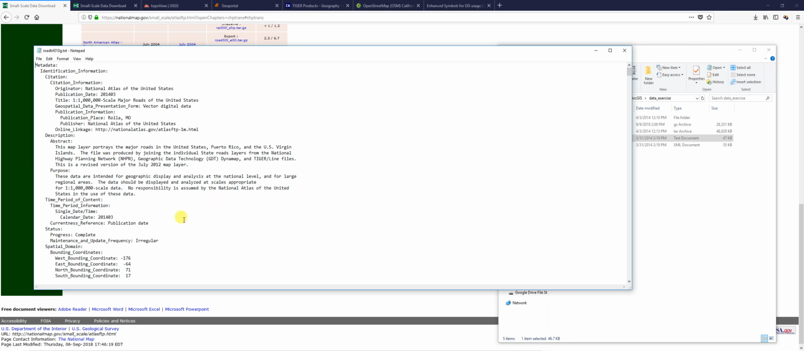Some metadata files are better than others, but it's getting into who made it, the National Atlas of the United States, which is part of this National Map USGS conglomerate here. Abstract, it's explaining what it is, the purpose. These data are intended for geographic display and analysis at the national level and for large regional areas. Again, it's getting into that concept of scale. They're saying don't use it for some local small area. Use it for a map of the Western U.S. or the United States in general or something along those lines.